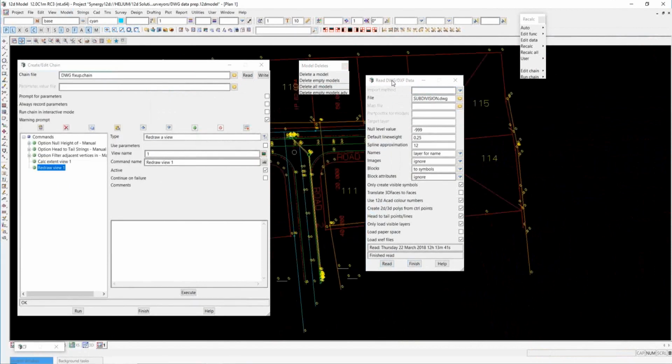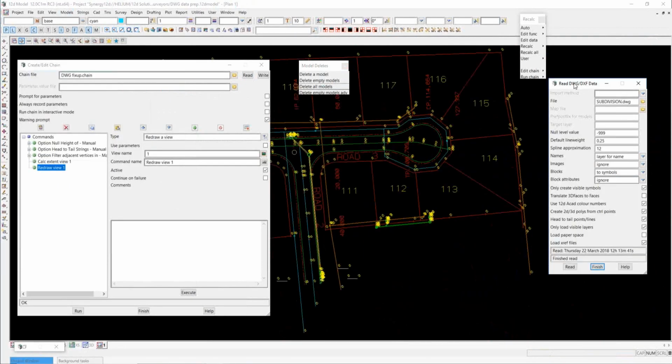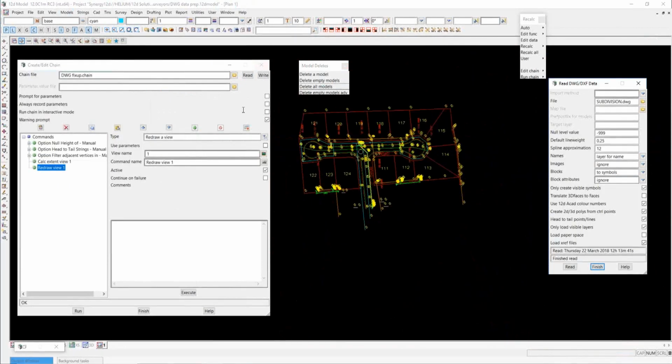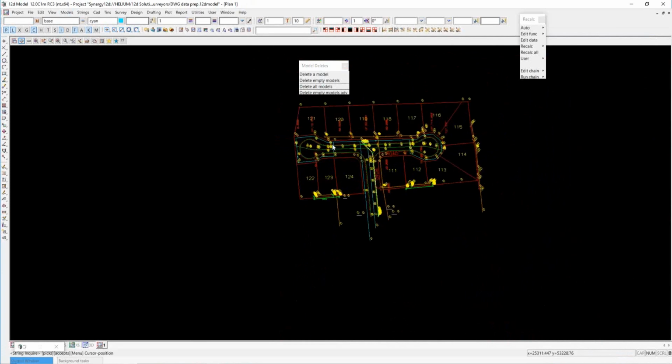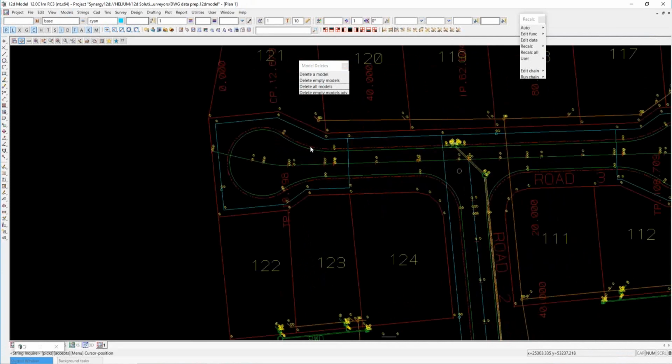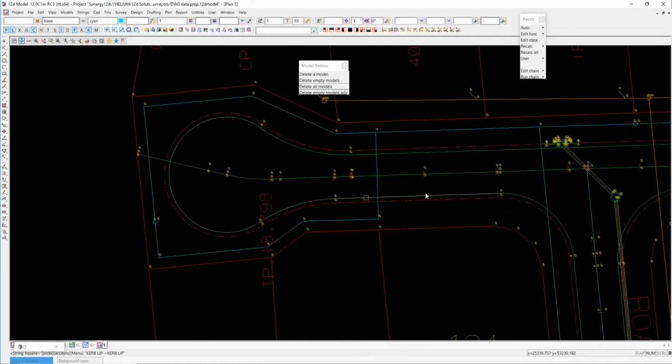All right, so add them all in again, add all. All right, so you can see all the data's there. I'll just close down my chain panel there. Okay, so I've read all the data in. It's got all the terrible segments.